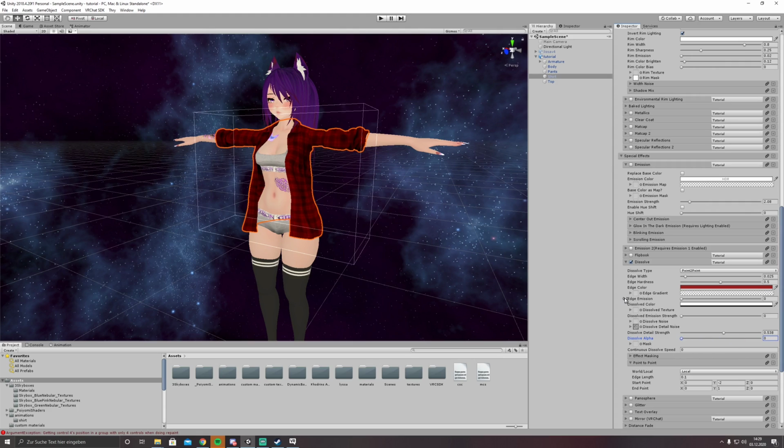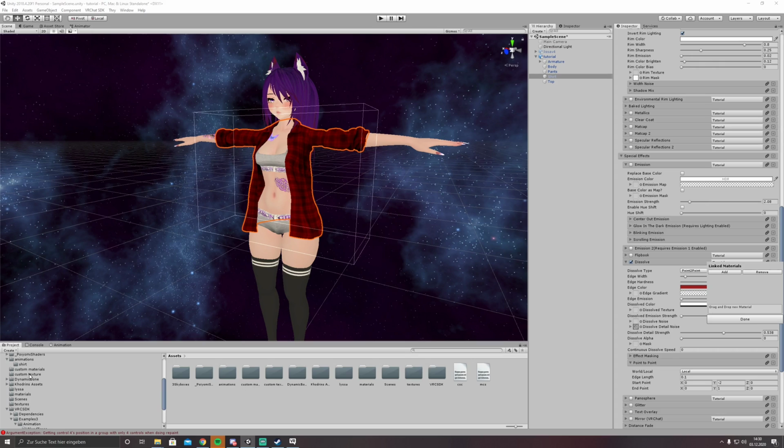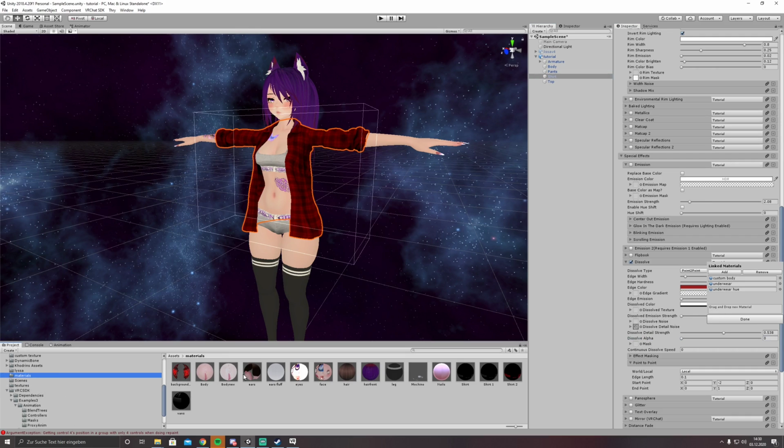Yep, it's still working. And we need to add all of the materials which have to dissolve later. You can do it by clicking this nice little button, which allows you to link materials. Now we simply drag and drop every material that's going to be dissolved in there. Let me do this real quick.